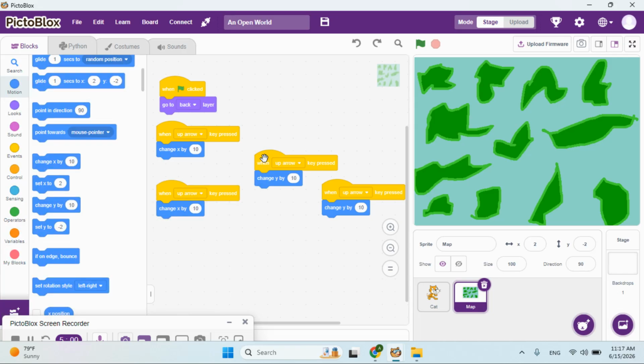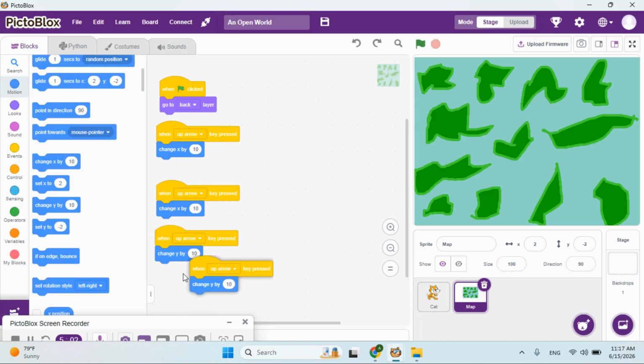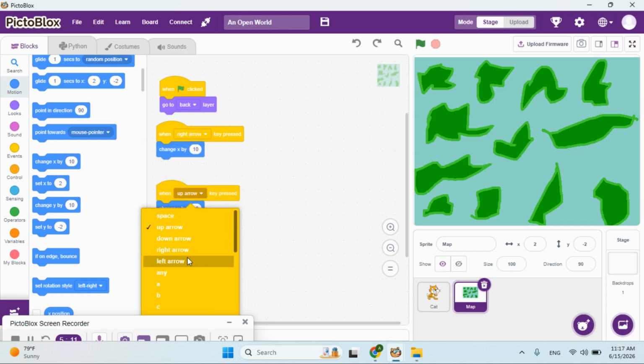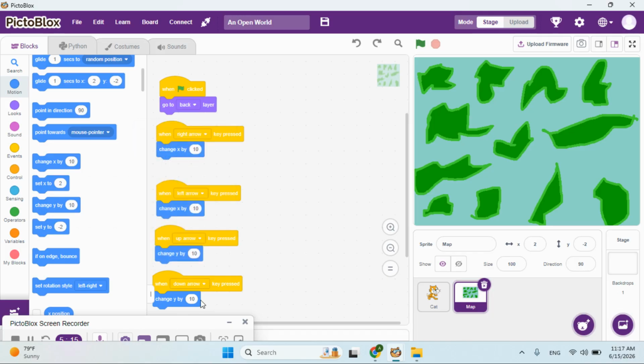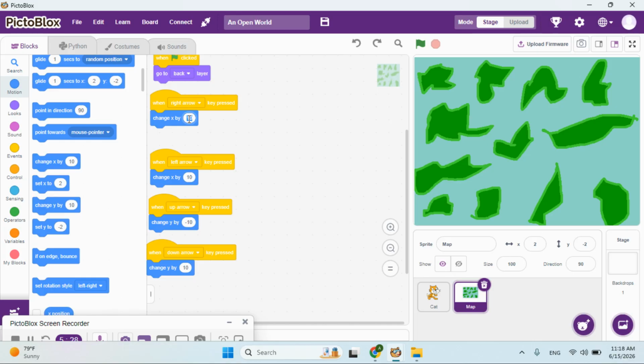Now we must change them. So this will be right arrow, left arrow, and down arrow. Down arrow will be 10 and up arrow will be minus 10. Left arrow will be 10 and right arrow will be negative 10.